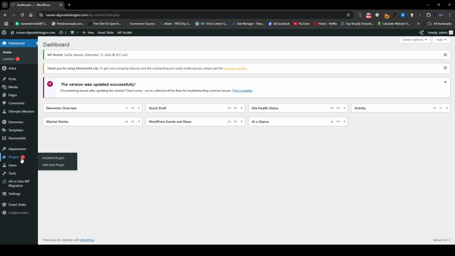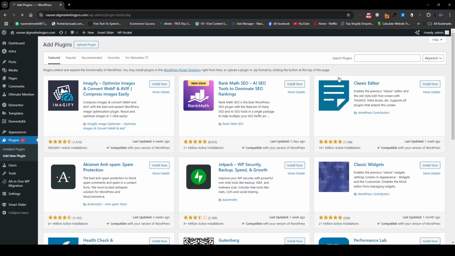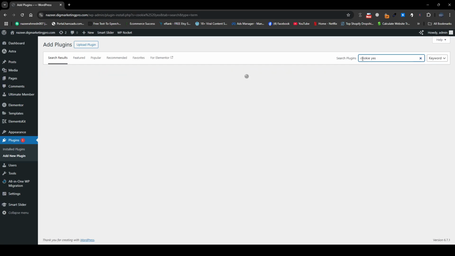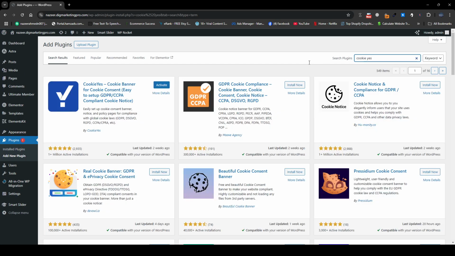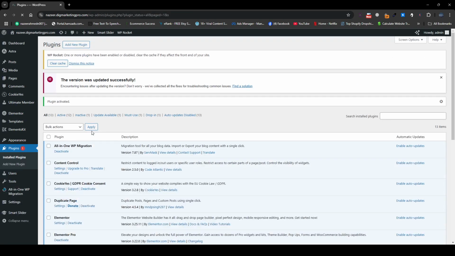So just go to the plugins, then click on add new plugin. From here you need to search for the Cookie Yes plugin. So let me search for Cookie Yes. I will show you the plugin that we need to install and activate. Here you can see I already installed the plugin. So now you just need to click on activate. Now you can see this is the plugin Cookie Yes by Cookie Yes.